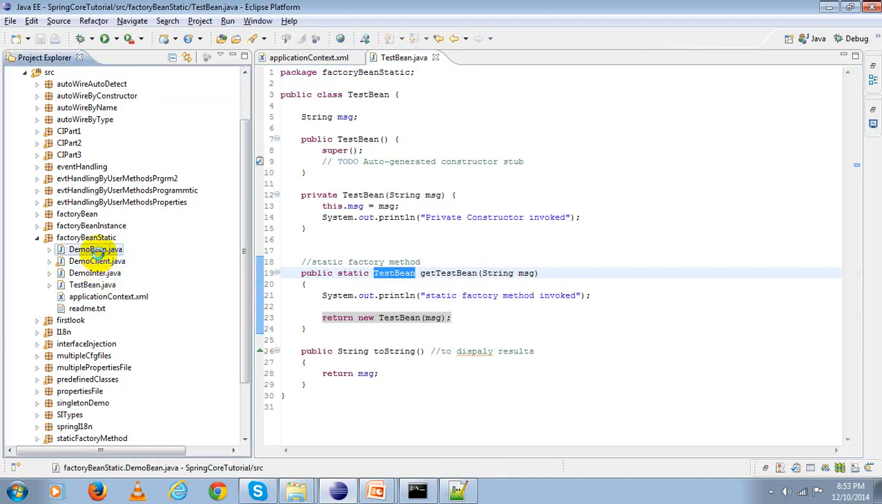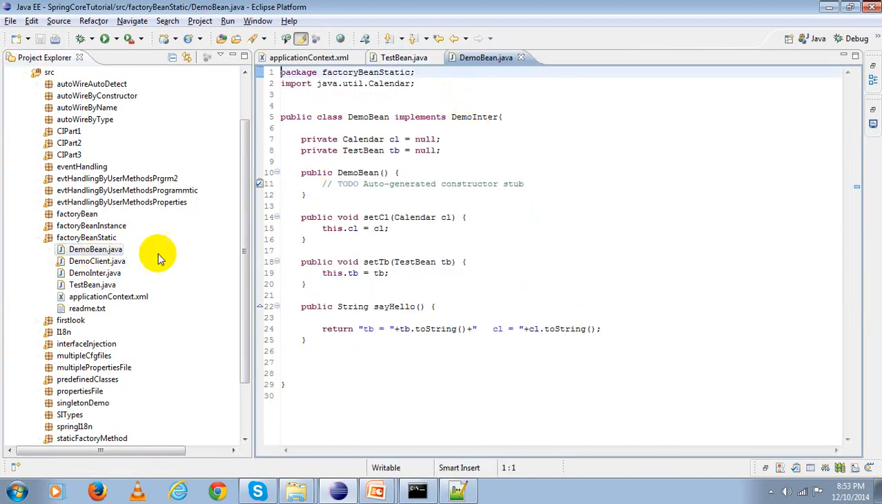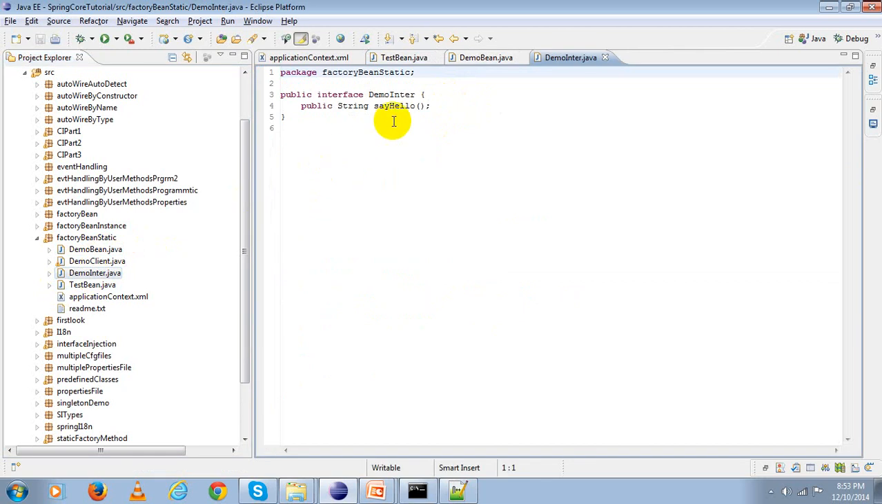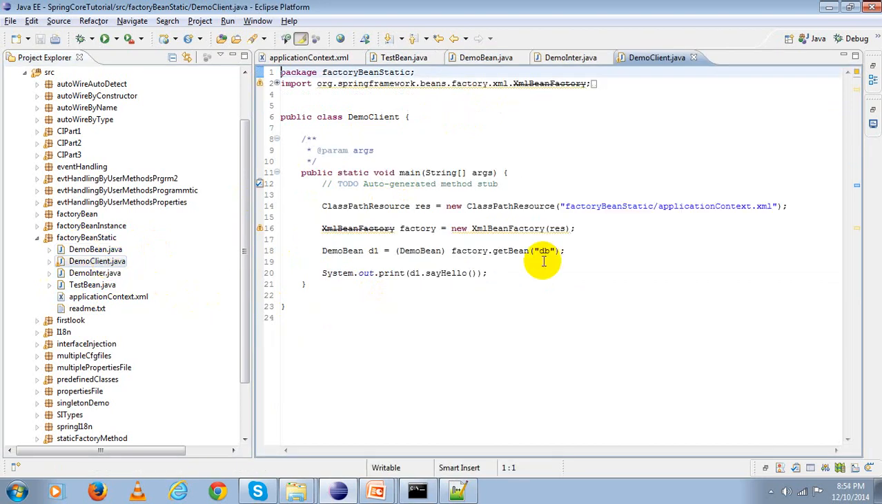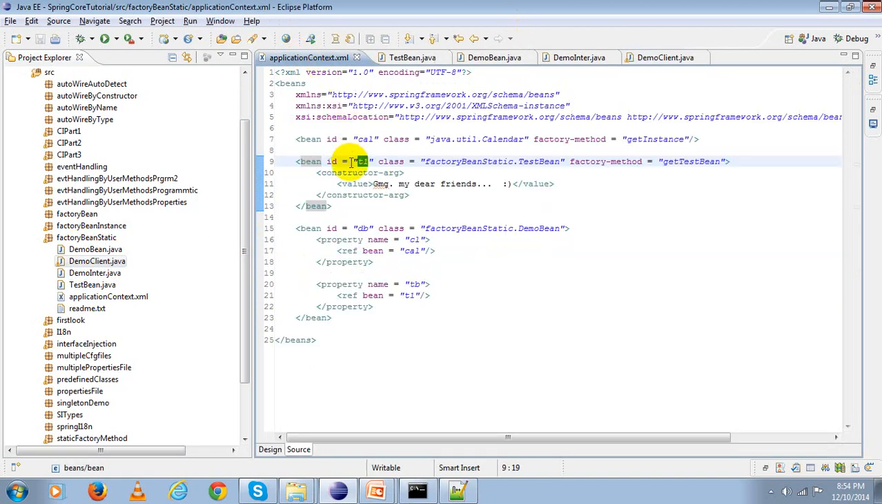The other things are similar. DemoInter is my interface with some business method. DemoBean is my bean which implements that interface and business method. In the demo client, I'm just getting DB and printing it out. So in my application, DB is a demo bean which has a reference bean T1. Whenever I want to use T1, I'll get this factory method invoked.